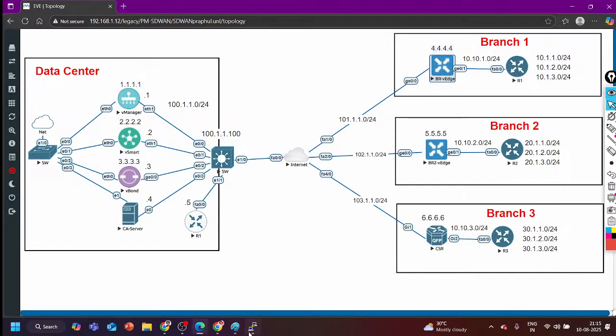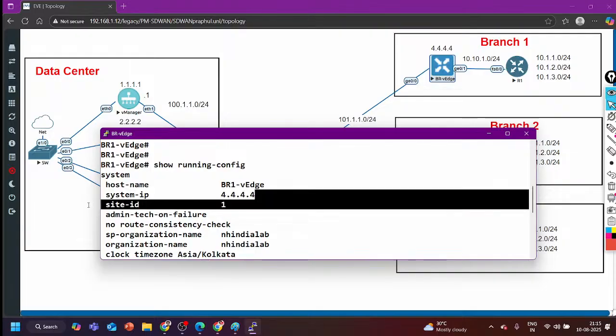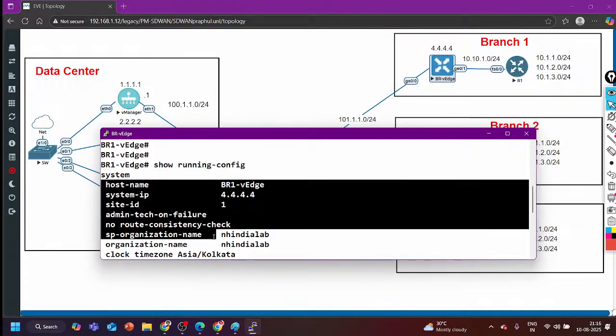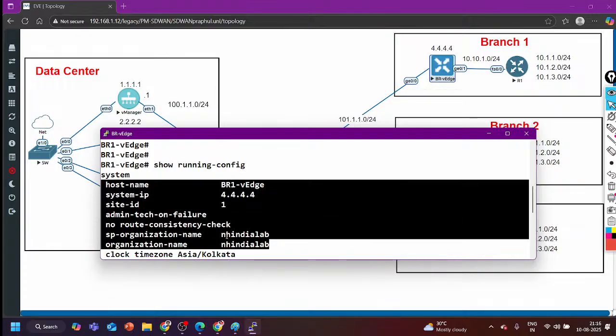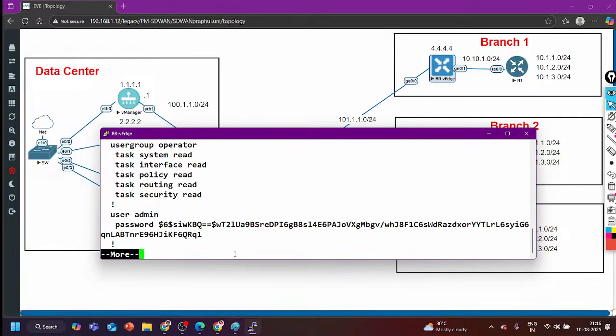I think I had turned on the previous lab, but for this batch I am going to copy this lab and wipe the configuration. We'll start everything from scratch. So these are system based configuration. Hostname you can see NH India lab, time zone Asia Kolkata. So this device is already configured.